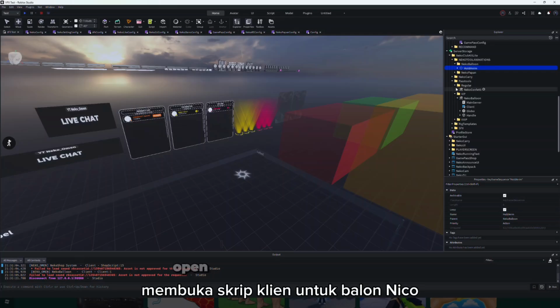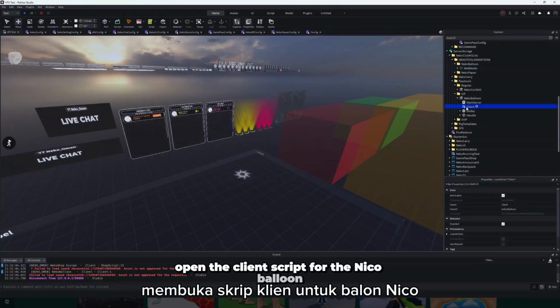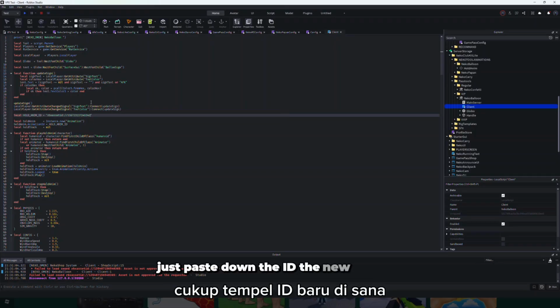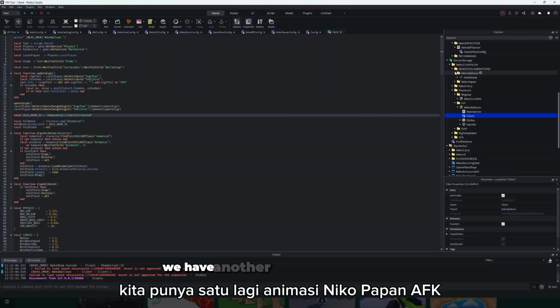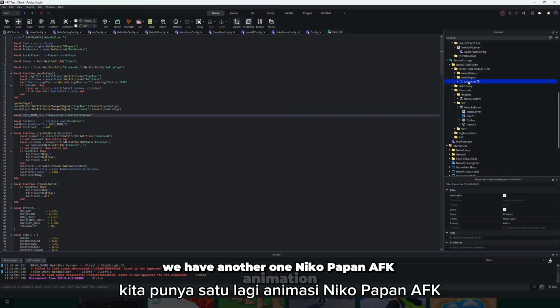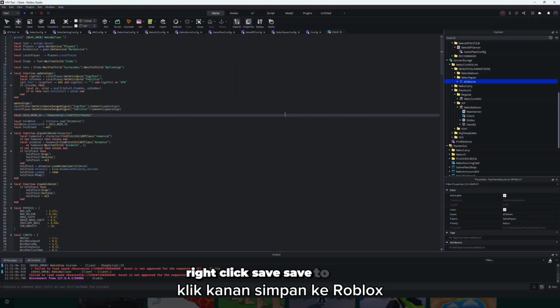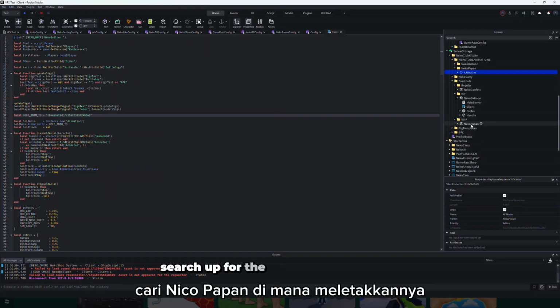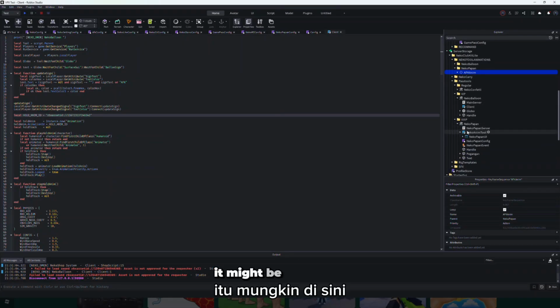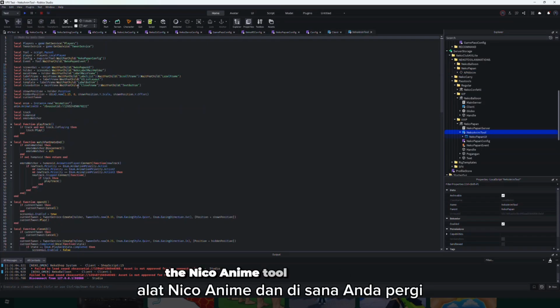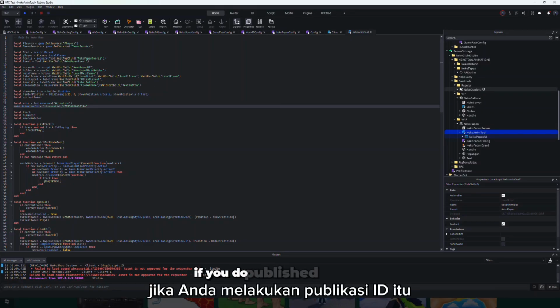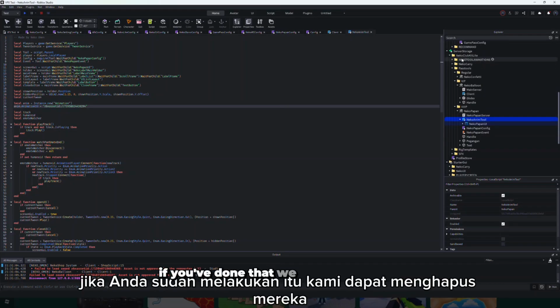After you copy that, open the client script for the Neko balloon. There should be hold anim ID. Just paste down the new ID right there. Same goes, we have another one, Neko papan, AFK animation. Right click, save to Roblox. Me. Copy the ID. Search up for the Neko papan. Where to put it? It might be right here, the Neko anim tool. And there you go, paste down the ID. And we're done. If you've published those IDs, we can delete those.